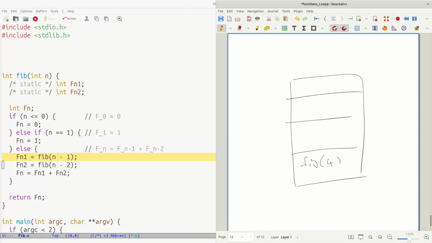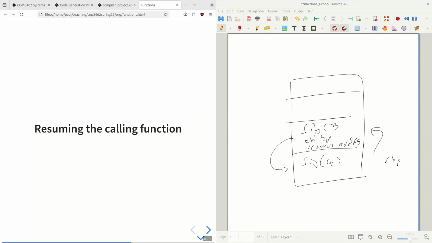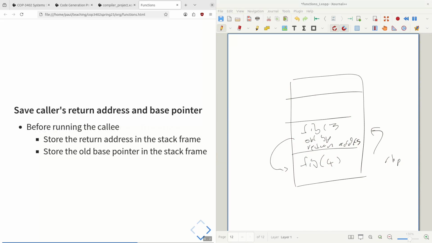So if I call fib of 4, and fib of 4 calls fib of 3, I store the old base pointer, which tells me how to get to the calling function, and I store the return address, which is going to point to the instruction that I left off in fib of 4. Okay, so this is how I'm going to save both the previous function's local variables and also save where I need to branch back to in order to resume executing that function.